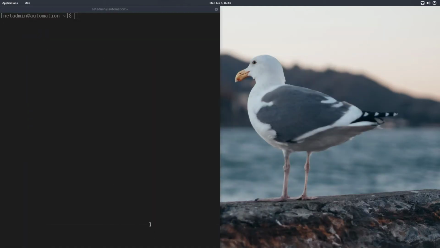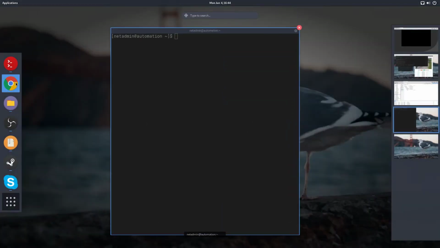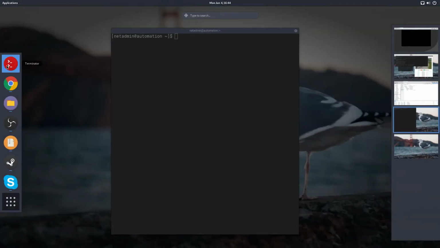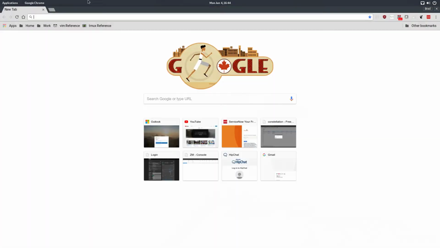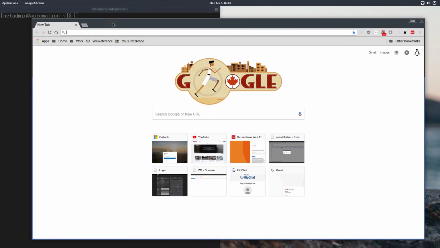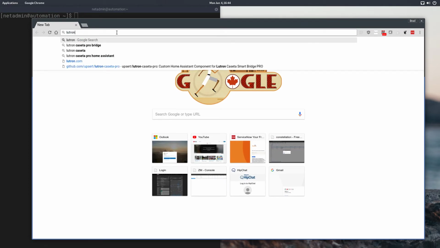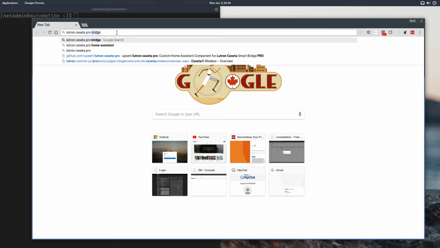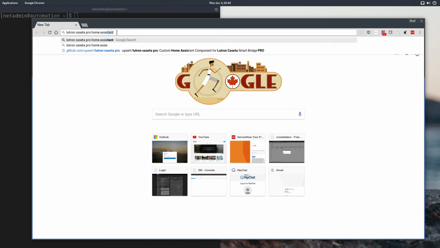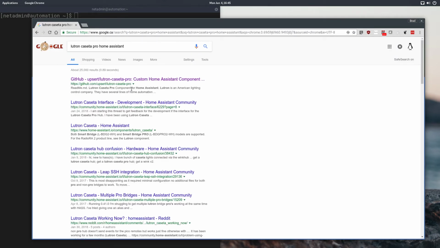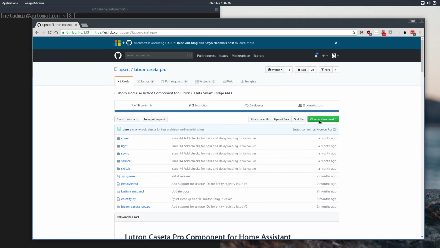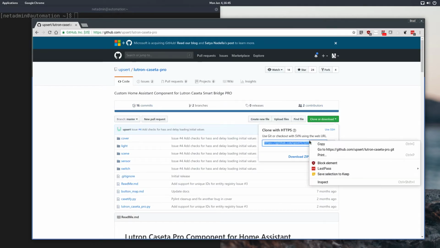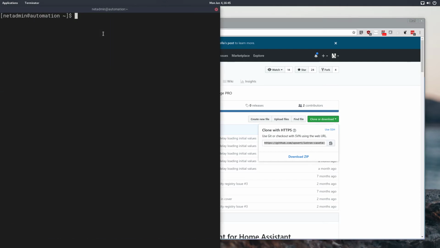Okay, so even though we are using the Pro Bridge here, the installation into Home Assistant isn't quite as straightforward as it is with some other products like Philips Hue. We're actually going to need to download a third-party component, and you can do that just by Googling like this: Lutron Caseta Pro Home Assistant. And that's going to take us to a GitHub page for the actual plugin for the Lutron Caseta Pro.